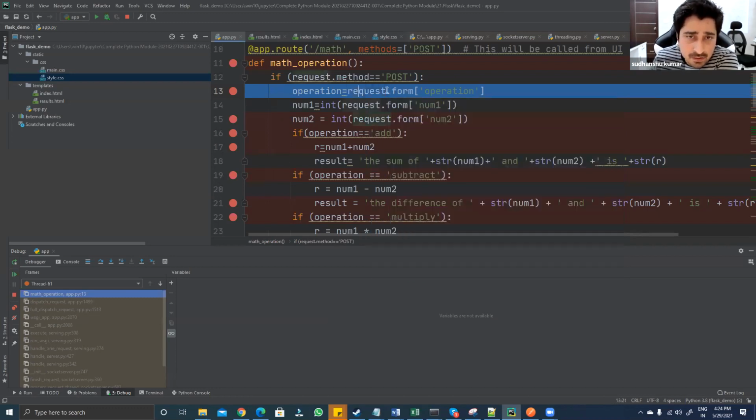Now, if I try to hover my mouse over operations, this is the data it is going to return, and it is going to assign these things to operations. So now operations has values. Now, we are trying to get request.form. Let's try to understand what we are getting from the form.